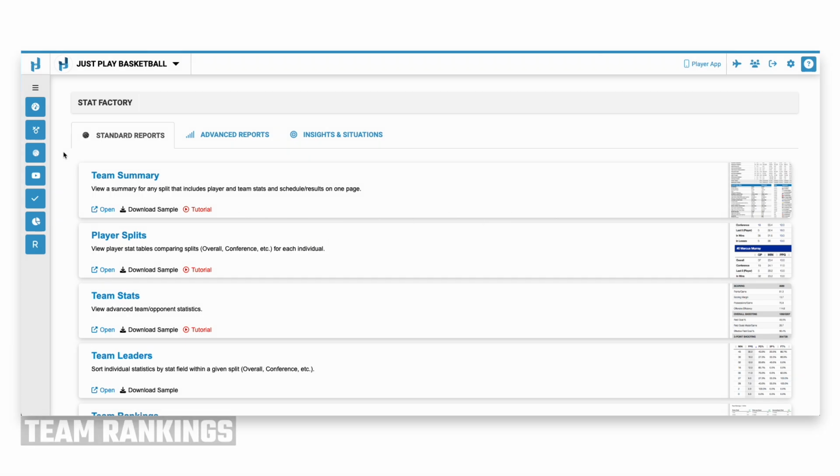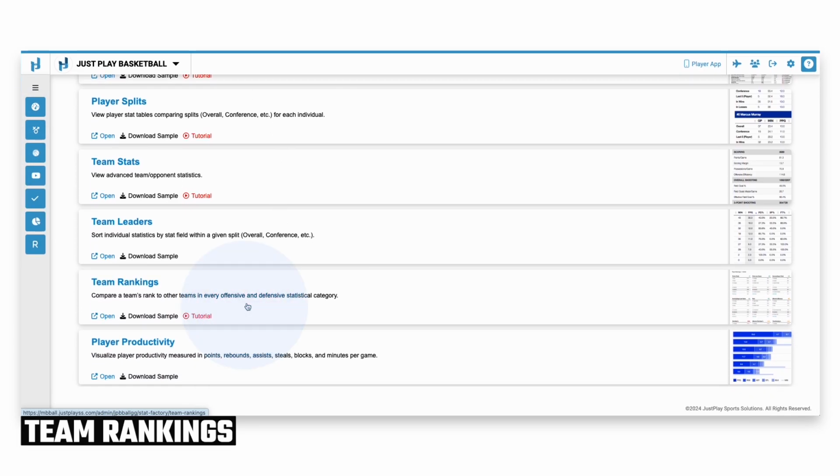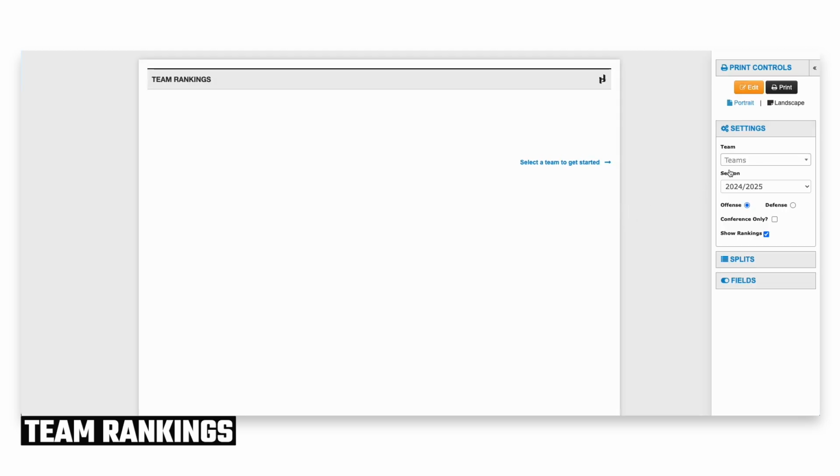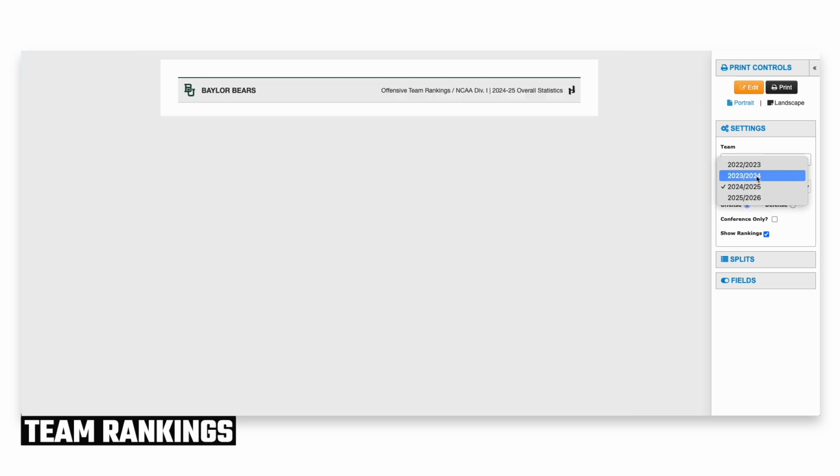Let's talk about the team rankings report within Just Play. So as you can see, I'm here under Scouting, Stat Factory. I'm going to go to Team Rankings here. I can select any team that I want. So if I click that team drop down, start to type in a team name, and hit enter, it's going to pull that team up.